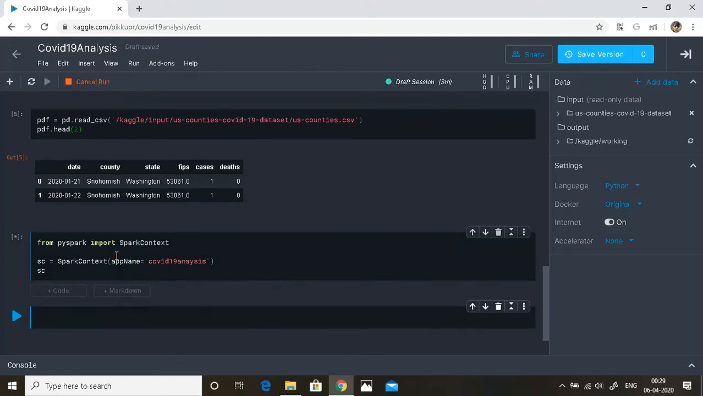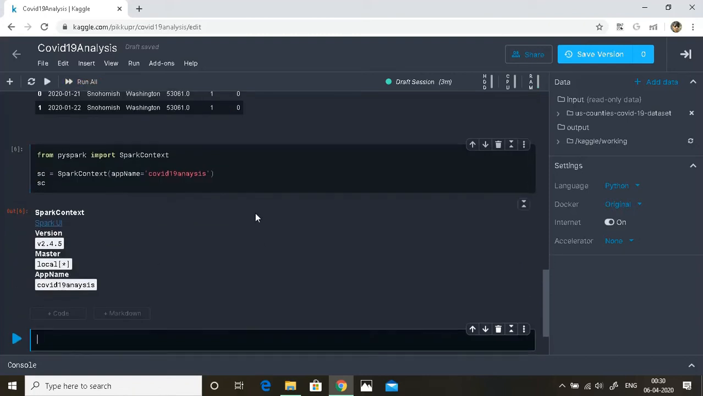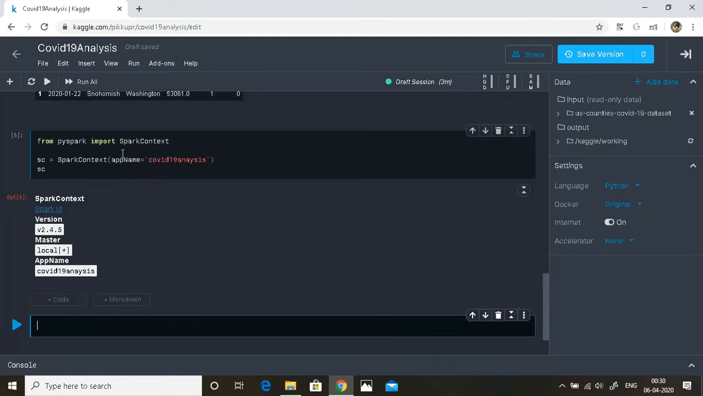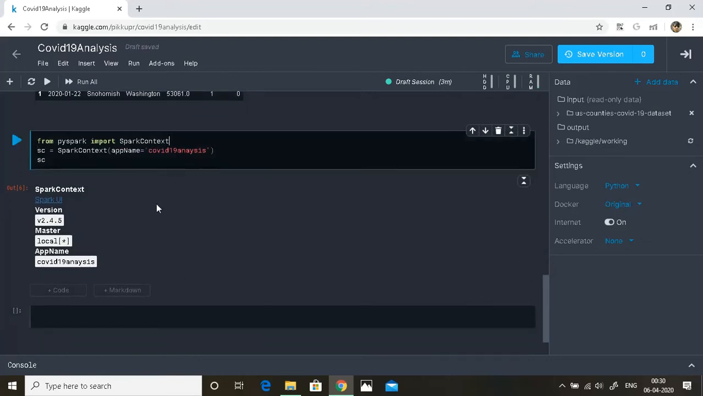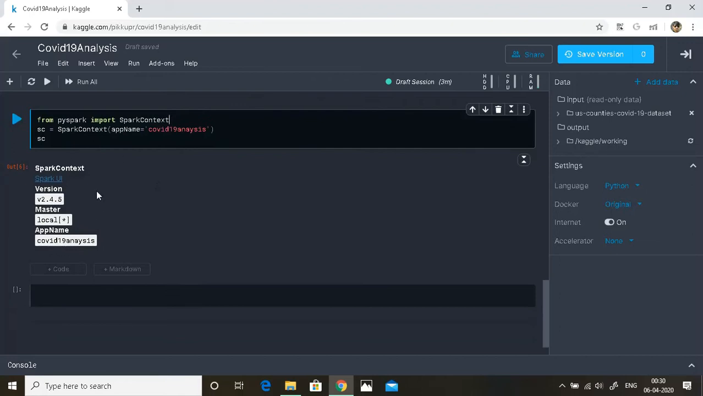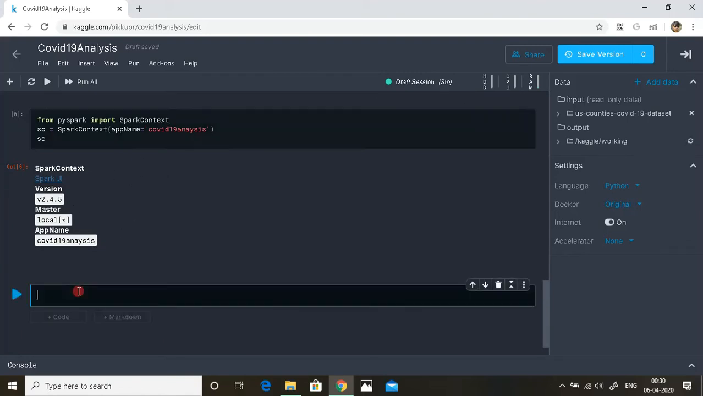Also, as you might already be aware, we can write SQL queries under Spark, so we'll also be creating an object to enable that. As you can see here, since it printed out the app name and we can see the version of Spark, this means that our Spark is up and ready.